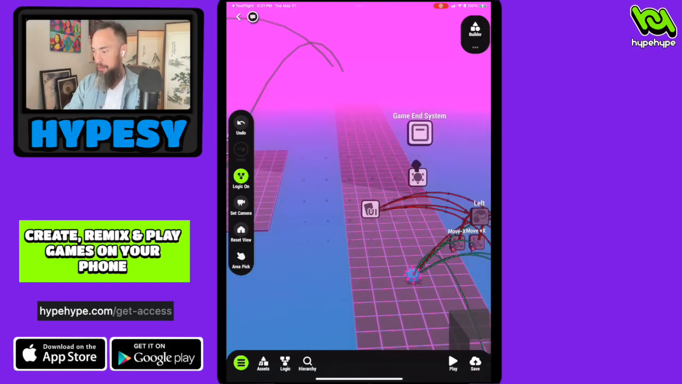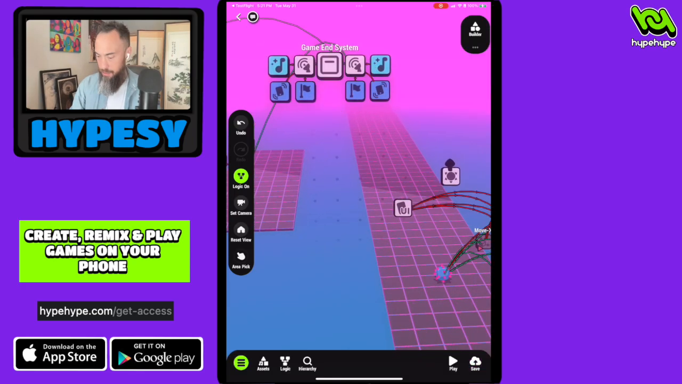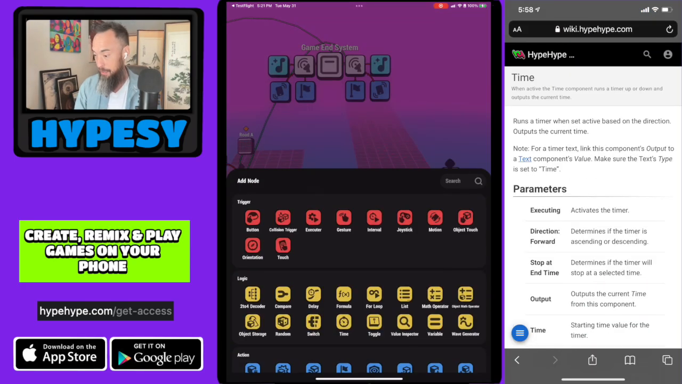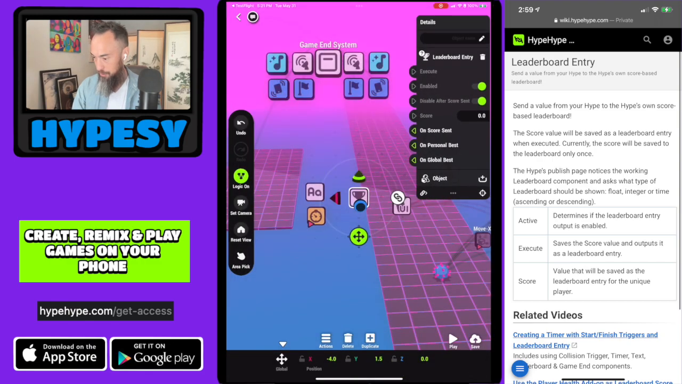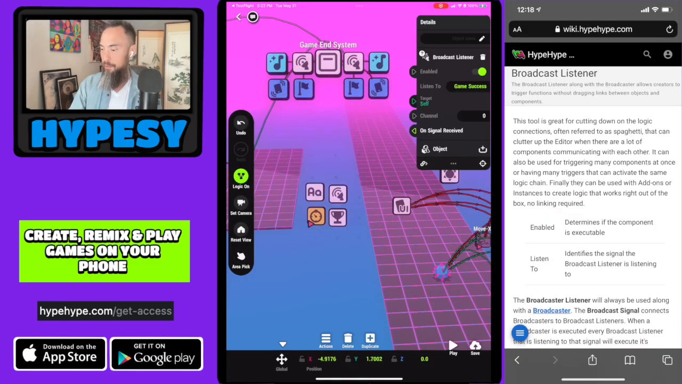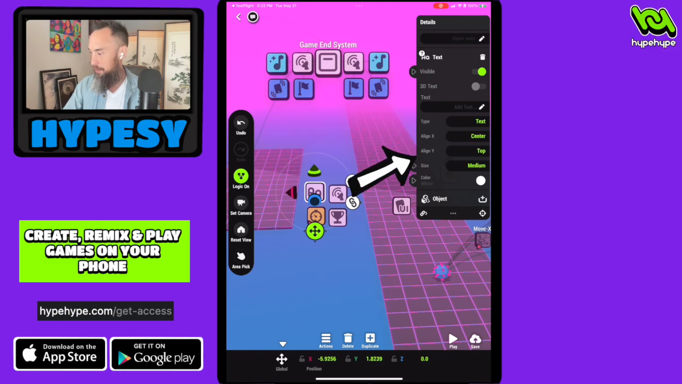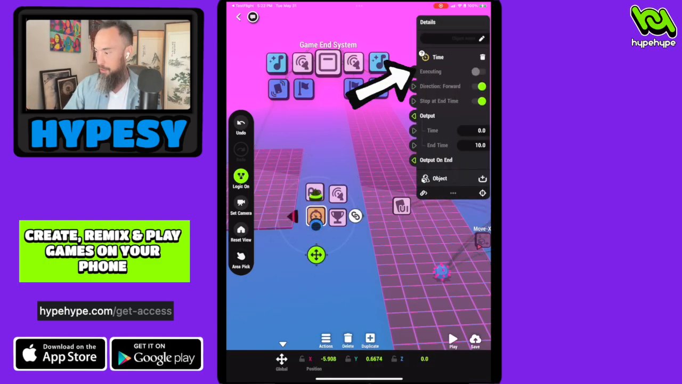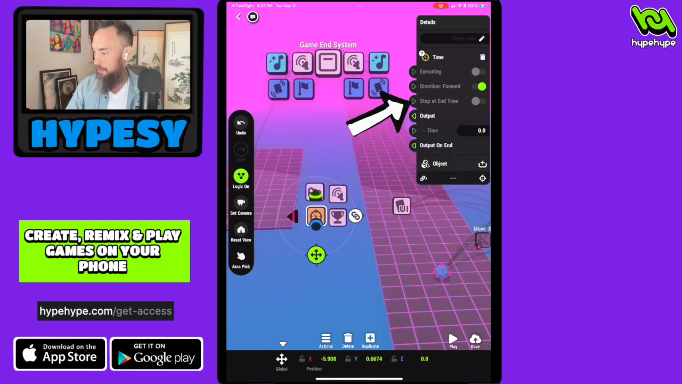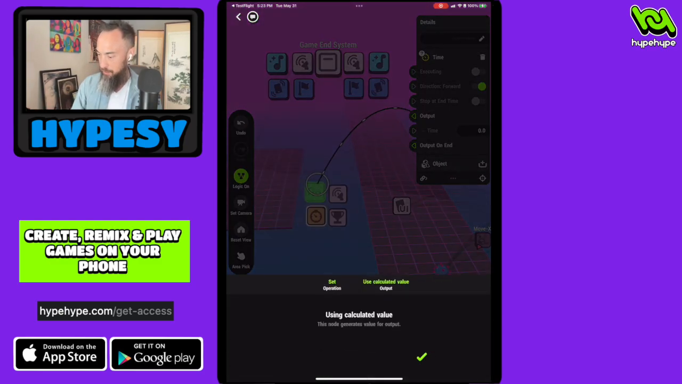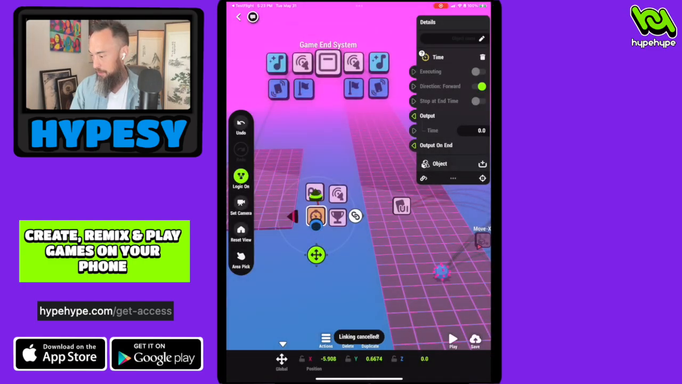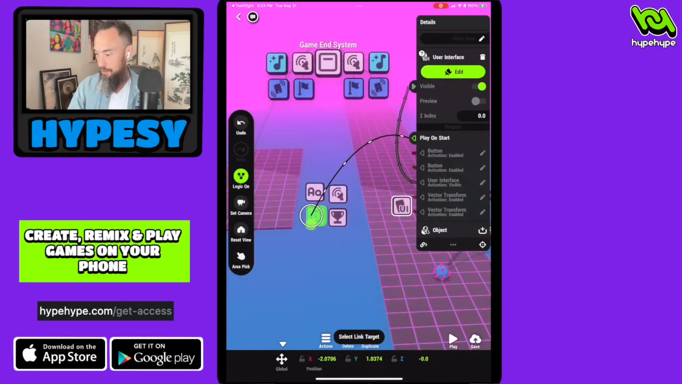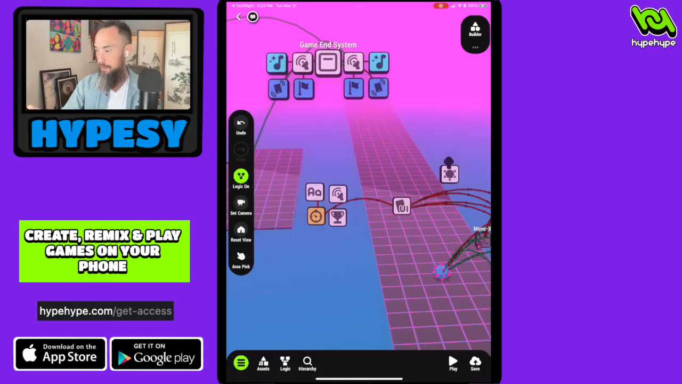Now there is an end system over here. So let's hit show and we need a text, we need a time, we need a leaderboard entry, we need broadcast listeners. So the first thing is we go to the time. This is the time, format 0.00, center top, looking good. Then we go to the timer and turn off executing, stop at end time, we don't need that. Output equals value. Now the timer is being displayed. We got the UI on start, execute the timer on, and here we're gonna have game success.